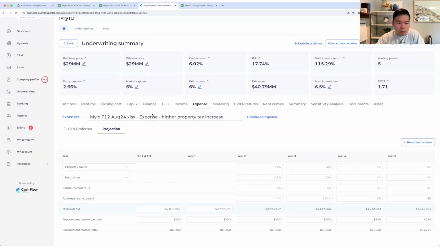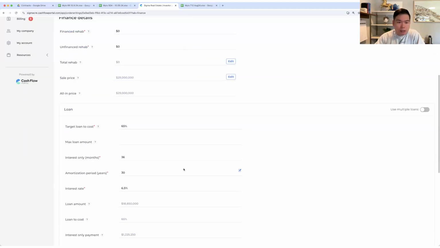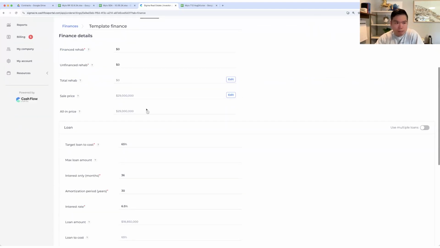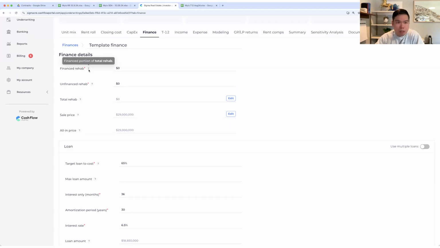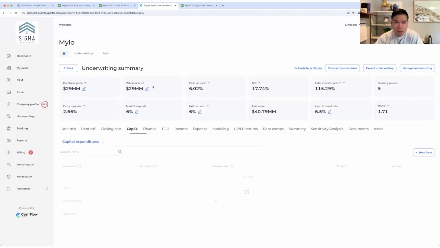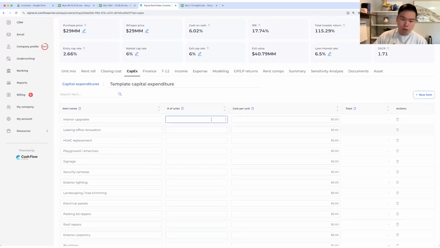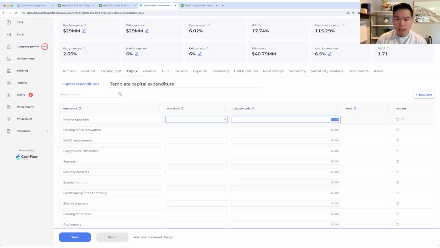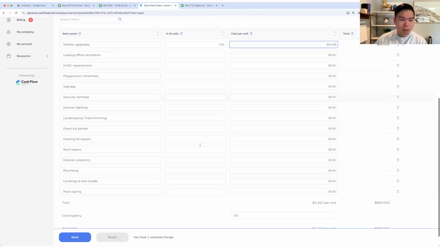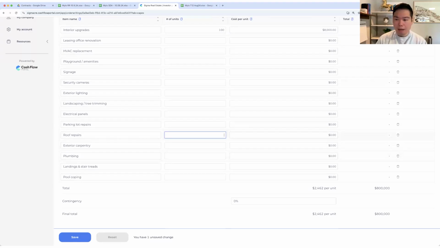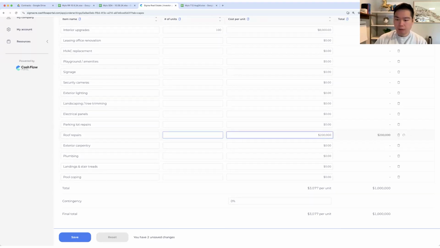Let me move on to a separate part, which is the finance section. The finance section has a few things going on. It has your capital expenditure, which is your renovation budget. You can put your renovation budget in here, which is your capex. So, for example, out of the 100 units, I'm going to spend about $8,000 on each. I'm going to put in some roof repairs, and the roof repairs is, say, $200,000 right here.